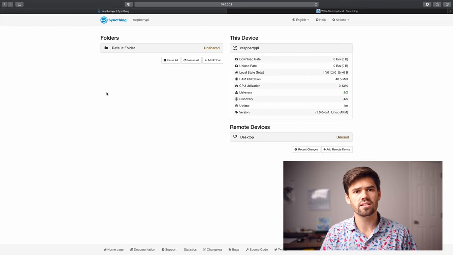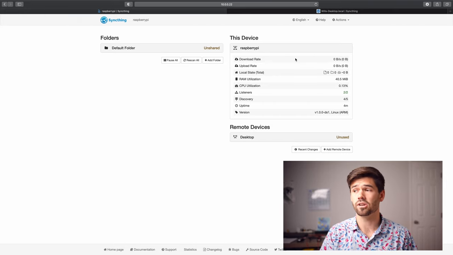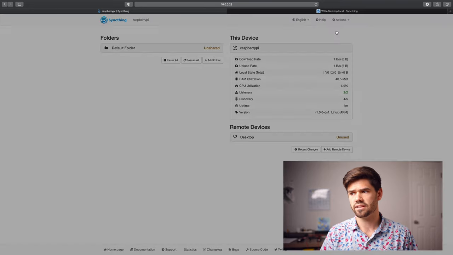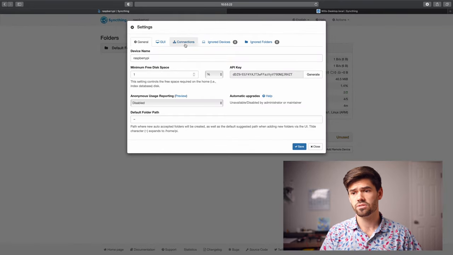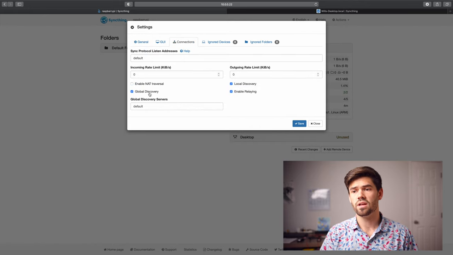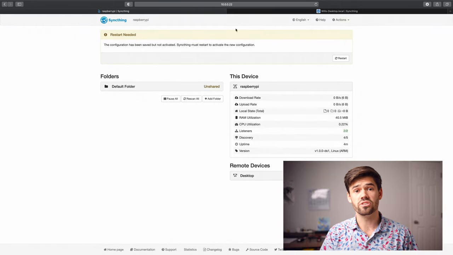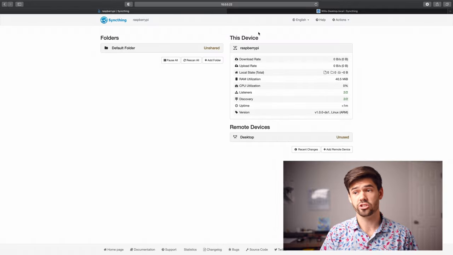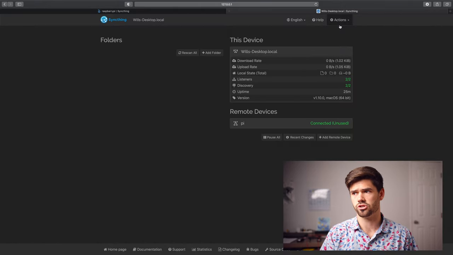And so now let's go ahead and start securing this down a little bit more before we do anything. So to do that, we're going to go into actions, settings, and then under connections, we're going to disable NAT traversal and global discovery, and that way we're only going to have local people being able to connect to it. And now we're going to need to restart Syncthing to get this set up again. And just like that, it's pretty quick to restart actually. And so now it should be set up. We'll do the same thing on my Mac really quickly for additional security as well.